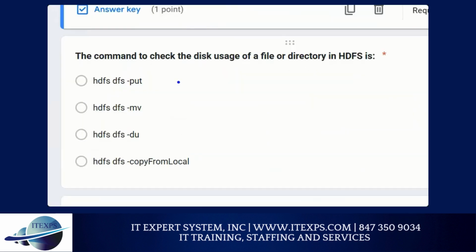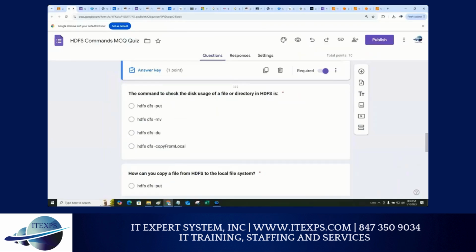There are only 10 or 12 commands. You're only going to use like 6-7 commands often. So it's not like rocket science. Command to check the disk usage: du stands for disk usage.